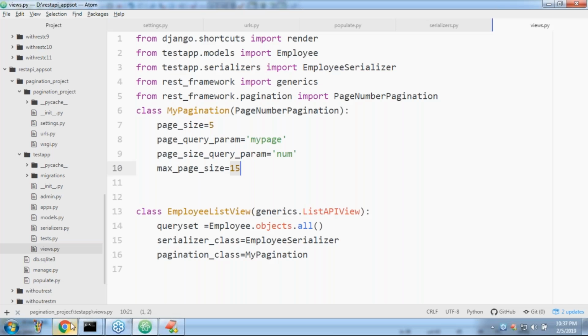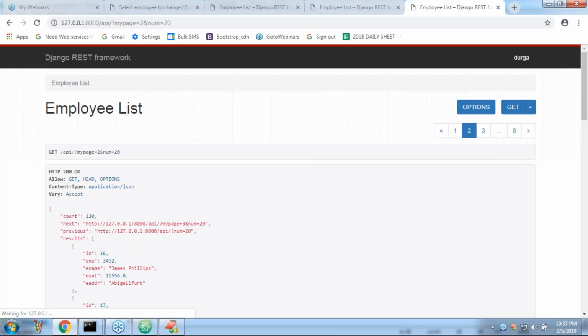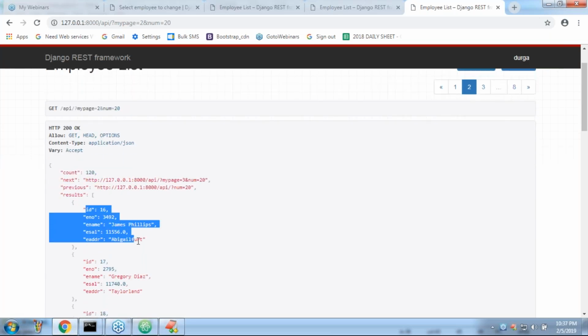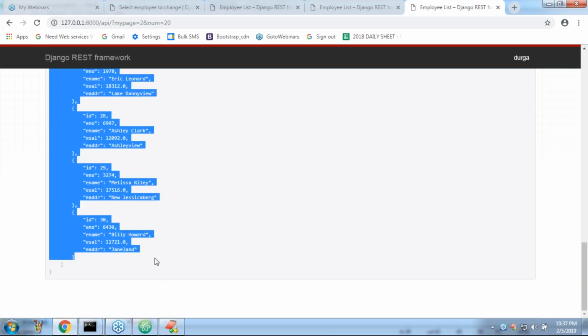Okay. Now have a look once. Can you please have a look? 16 to 30 we are getting. Perfect. Neeraj, we won't get any error.